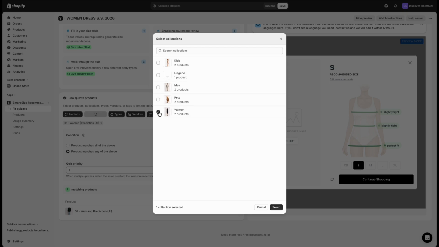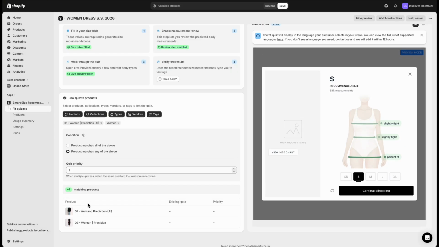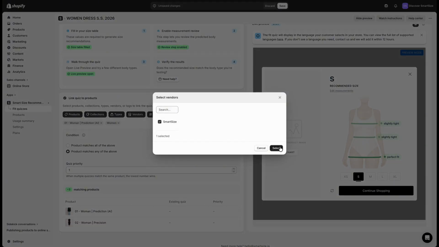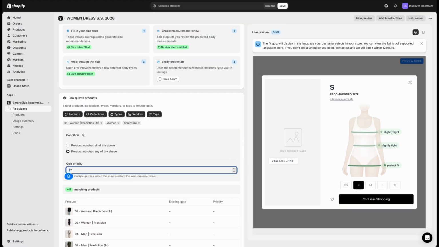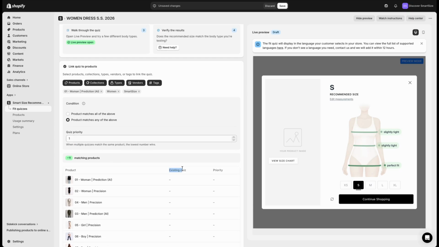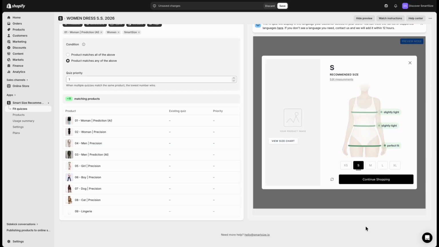One more thing here, quiz priority. If a product happens to match multiple quizzes, the priority number determines which quiz wins. Lower numbers mean higher priority. This is handy once you have several quizzes running. You can see if you have overlapping quizzes in the column Existing Quiz. Once you're happy with your selection, click Save.